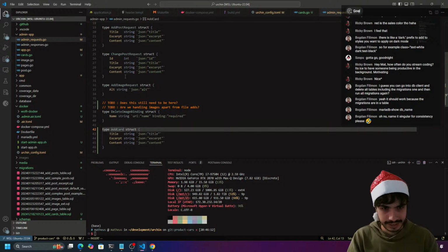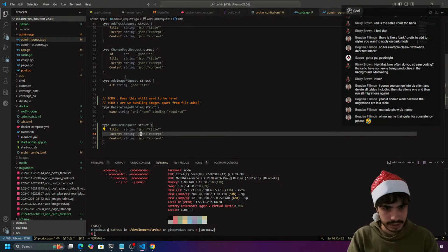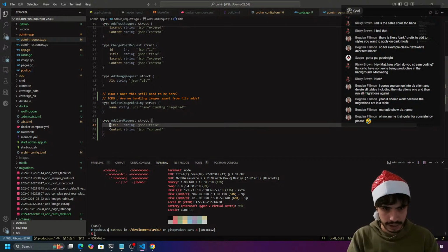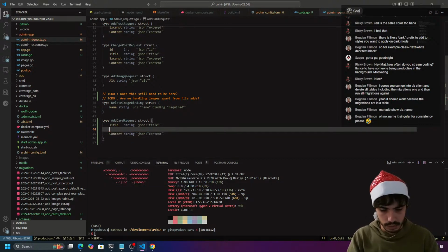Add card request. We got title, we got the excerpt, JSON excerpt. Title and content is all we have, right? I guess we have the schema as well.